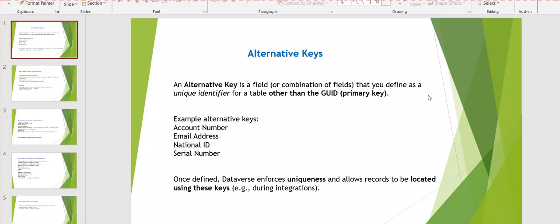Hi everyone. So in this video, we are going to discuss alternative keys. First of all, what is the alternative key? Why is this topic coming up in the CRM? It is a very important component in the CRM, like for integration time.